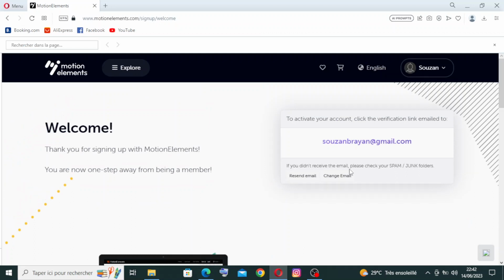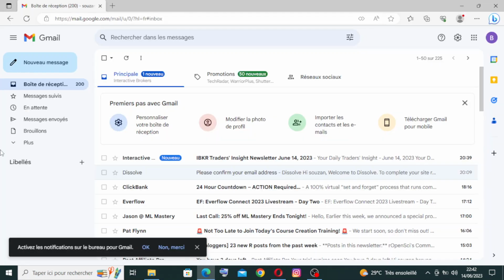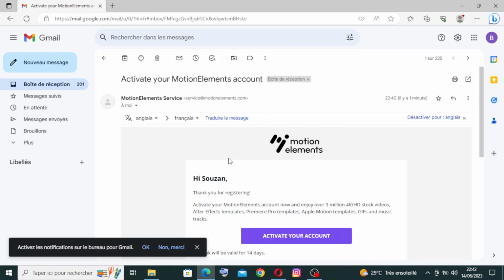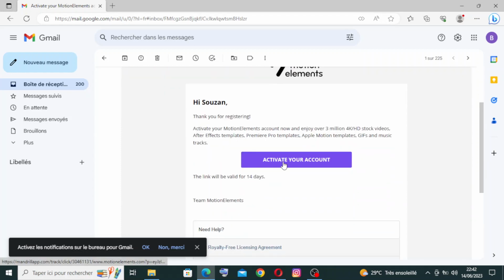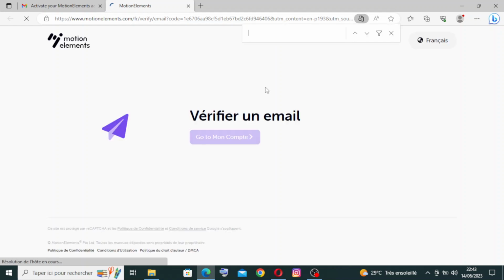The last step is to verify the email address. And after that, we need to activate the account from this one here. And also MotionElements offers competitive pricing options for their assets, ensuring affordability for creators with different budget levels, and provides various licensing options including individual assets, per case and subscription plans to accommodate different project requirements.